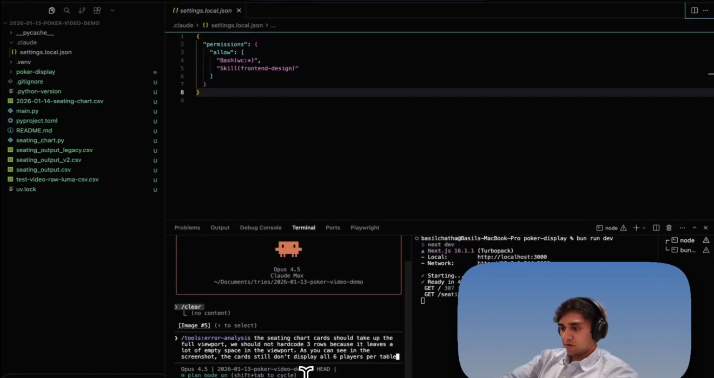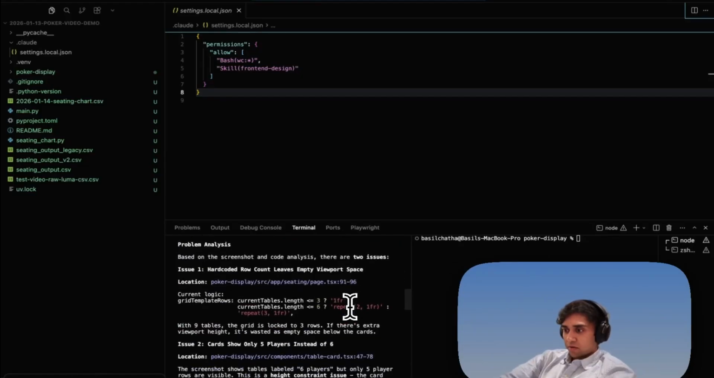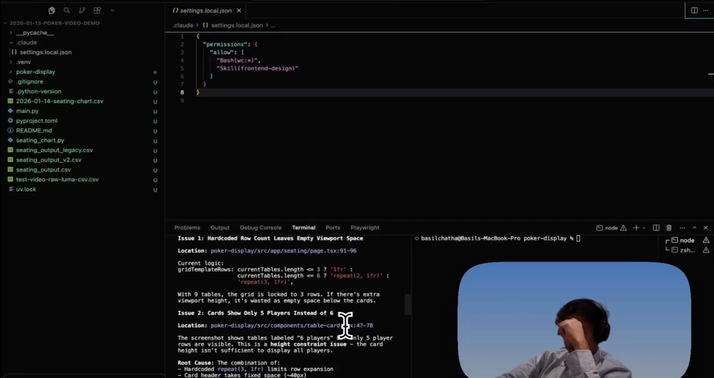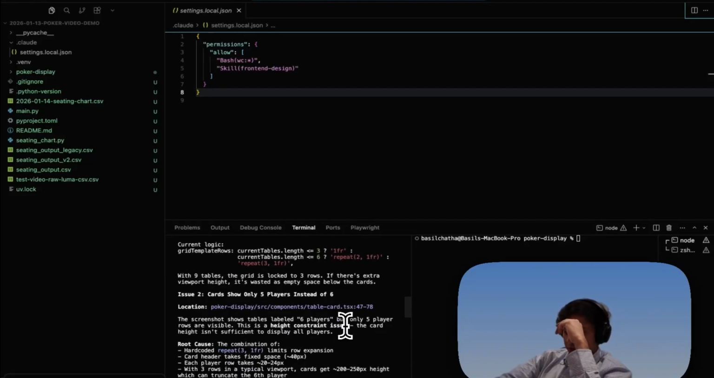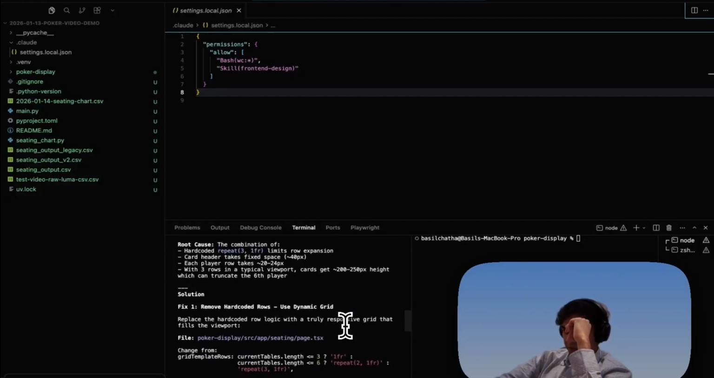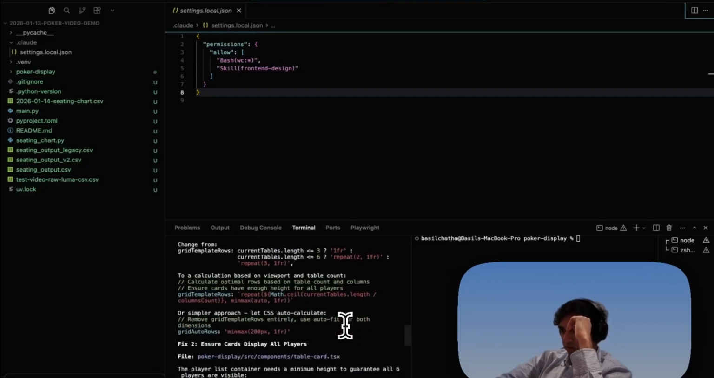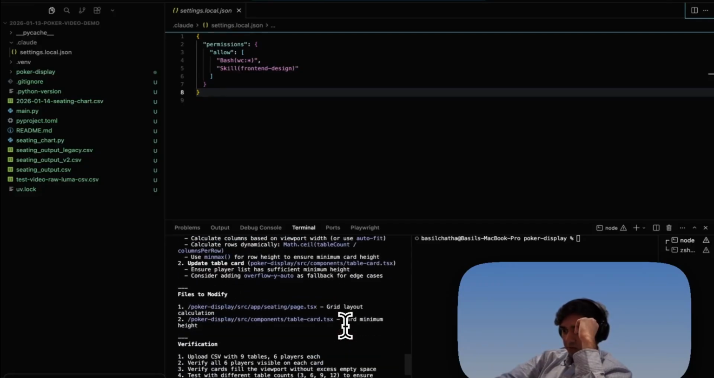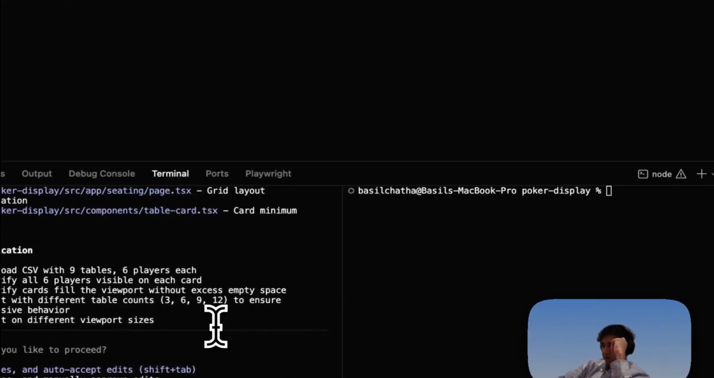Make sure we're in plan mode. Let's run it. Okay, hard-coded row count leaves empty viewport space. 9 tables, the grid is locked to 3 rows. If there is extra viewport height, it's wasted as empty space below the cards. Issue 2, cards show only 5 players instead of 6. Each table has 6 players, but only 5 player rows are visible. This is a height constraint issue. The card height isn't sufficient. The root cause is a combination of blah, blah, blah. The solution, okay. Implementation steps, files to modify, verification. All right, let's run it.